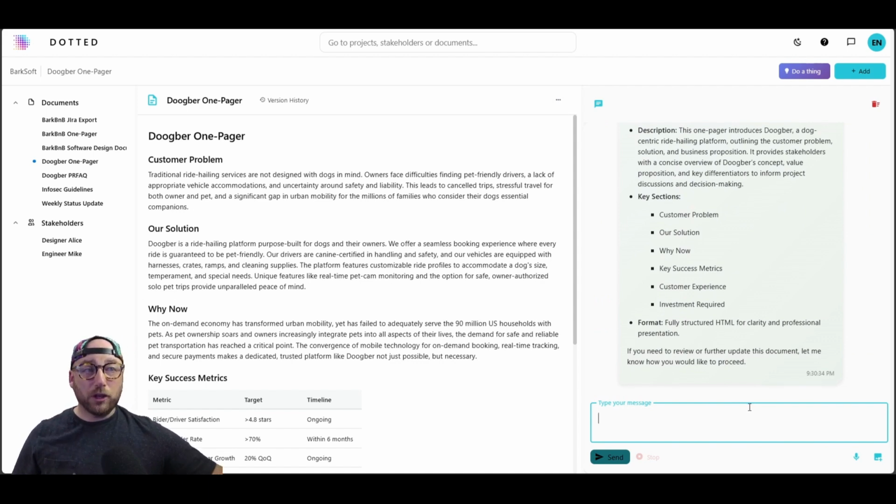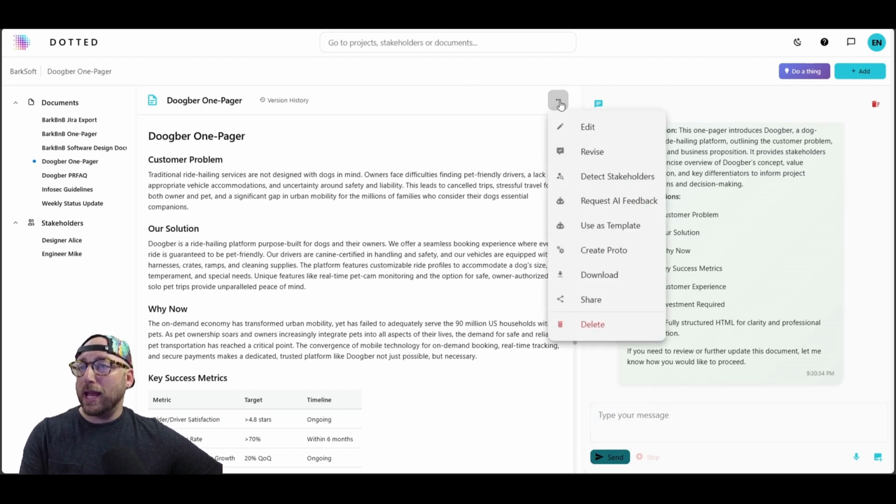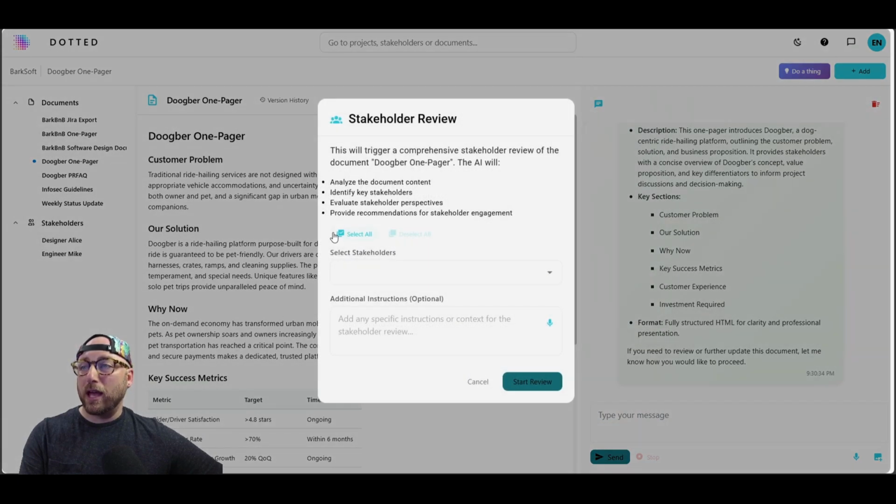Some people prefer that. You can get a certain extra richness from that, right? You can build up a dialogue with the agent and then ask it to go and execute one of these things. Whichever of these ways works for you, you can do. So now that we're here, the next thing we're going to do is request AI feedback.